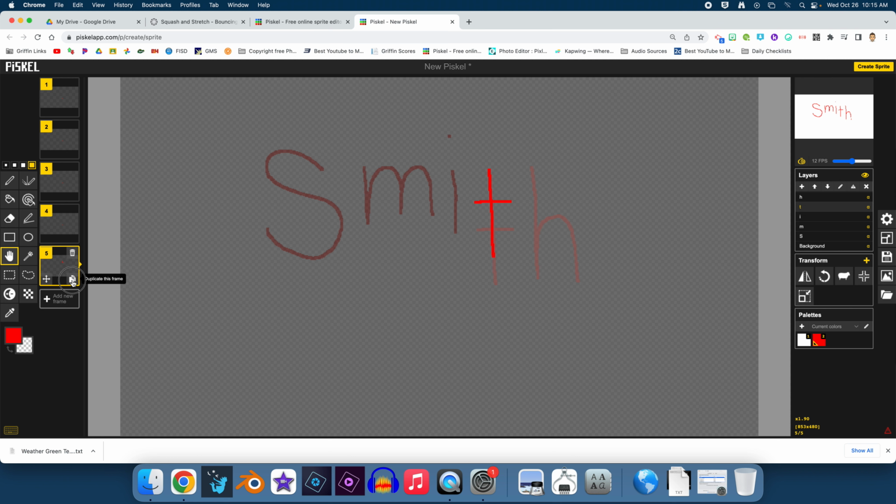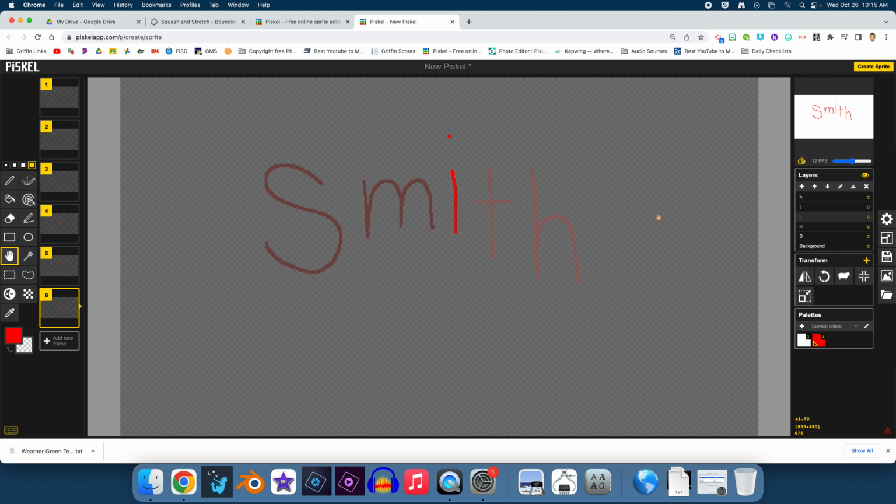Then we're going to duplicate that again. We're going to make the S come all the way back down now. We're going to make the M start to go back down here. We're going to leave the I where it is. We're going to make the T go up a little bit more this time. And then the H will start going up for the first time as well. Then we're going to duplicate that again.